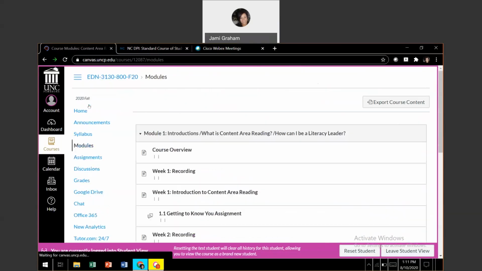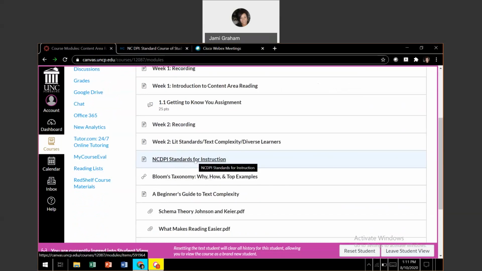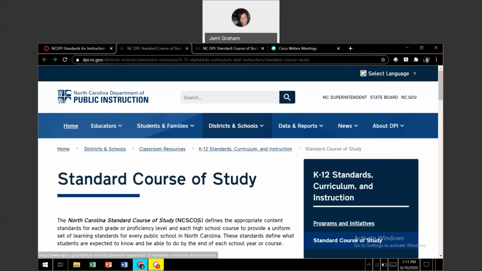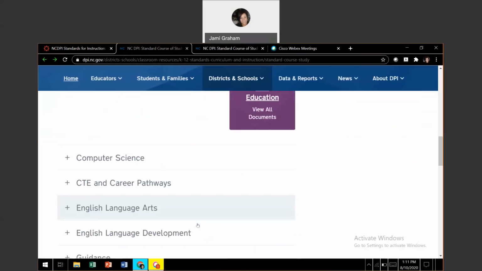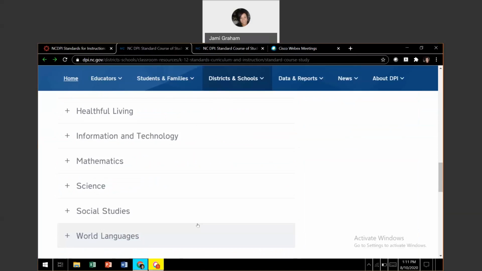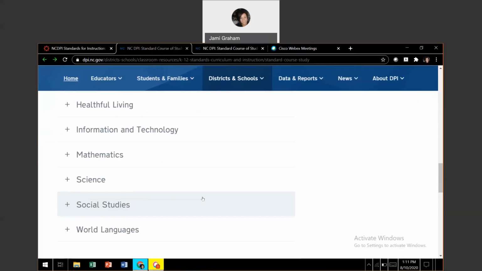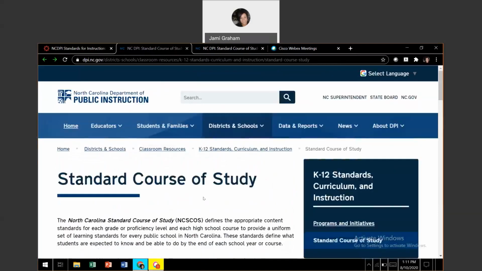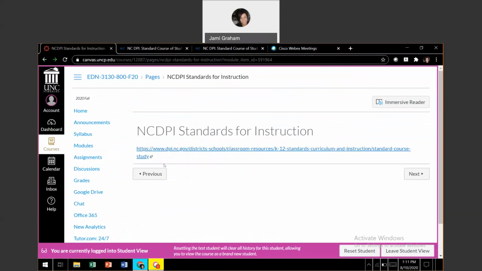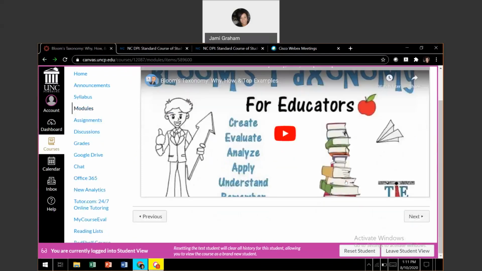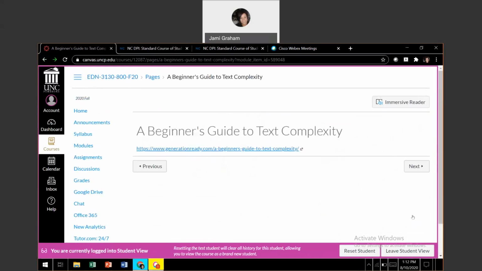All right, so we'll go back to modules and let you just kind of see there are the standards. So you just click on that and you have access to all curriculum areas. So you can choose a grade level and a standard that is of interest to you. And that's what you're going to build out from for your lesson sketch. All right, and then you have a video that explains Bloom's taxonomy and those critical thinking skills and those levels of thinking.